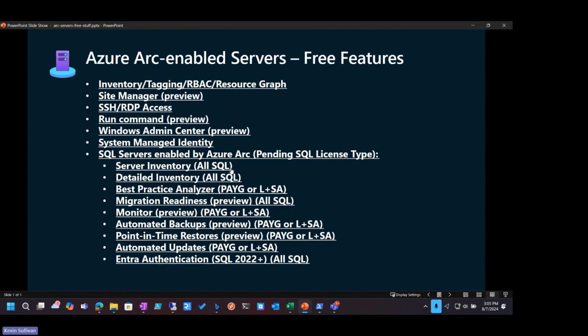If it's developer edition or it's a license only type of situation, that particular feature will just not be available to you. So the service itself doesn't cost anything, but the assumption is that these things, like monitor and all the things that are marked with the L+SA and PAYG, are licensed appropriately, and that's how you have them enabled.